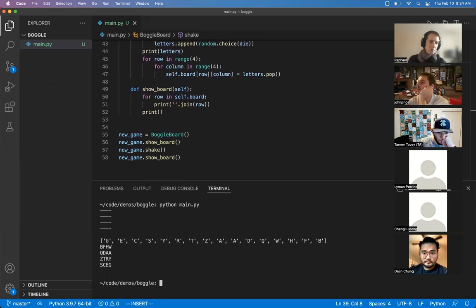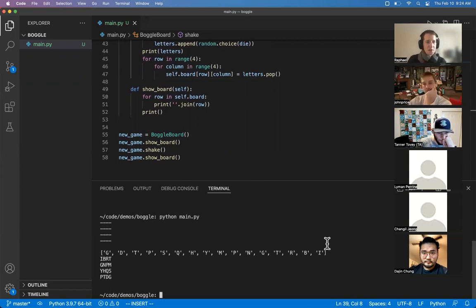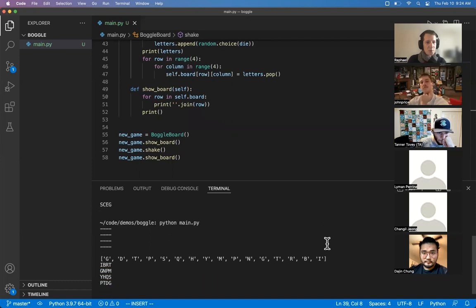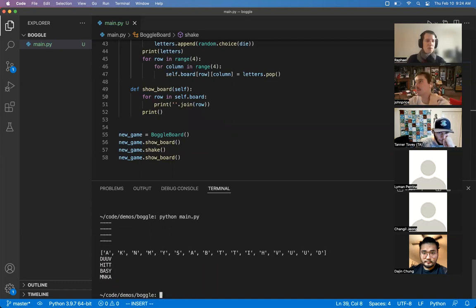Cool. So looks like we got a Boggle board. I'm going to run that again just for my sanity. Looks like we have a different Boggle board. Run that one more time. We have yet another Boggle board.